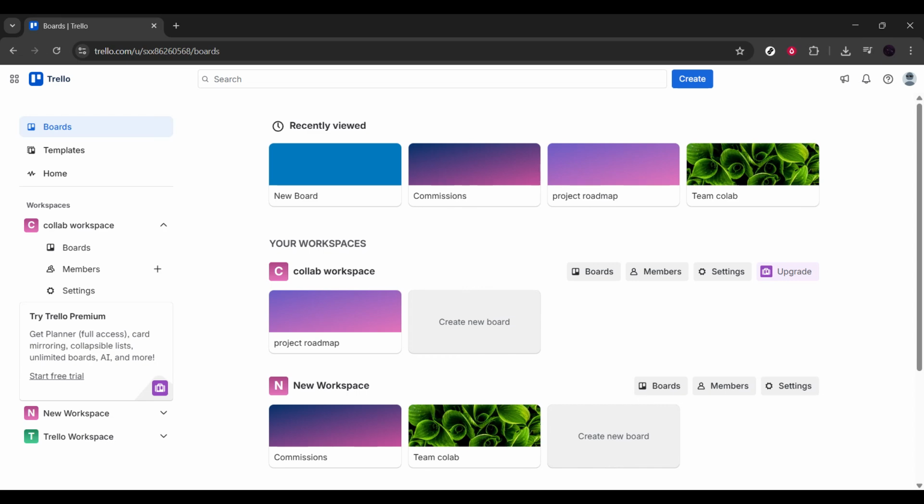Now, let's get started. First, open your browser and go to Trello.com. Make sure you're logged into the account that owns or administers the workspace where you want to change the logo. Once you're logged in, navigate to your Boards page. You can do this by clicking on your profile icon in the top right if needed and selecting Boards, or by using the main navigation to access all your workspaces and boards.